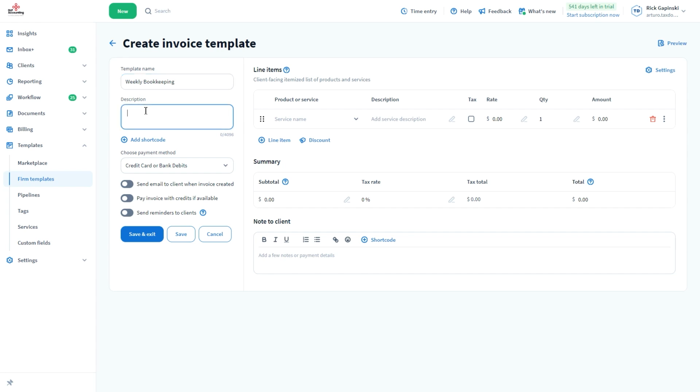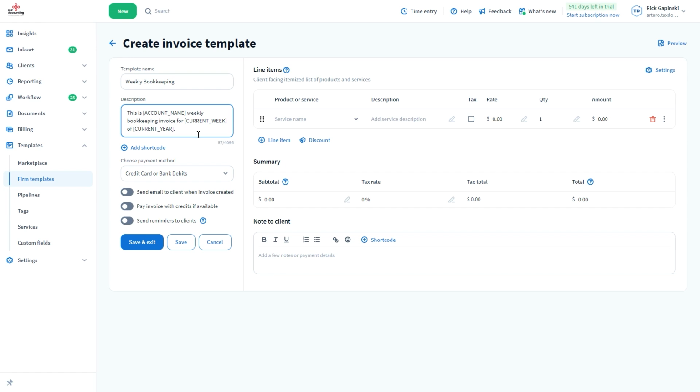You can add a description that will be shown when the template is selected. Note that shortcodes can be included. This way, you can include dynamic data to individualize your invoices.